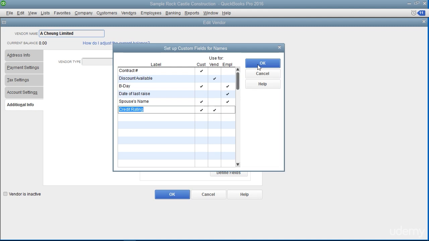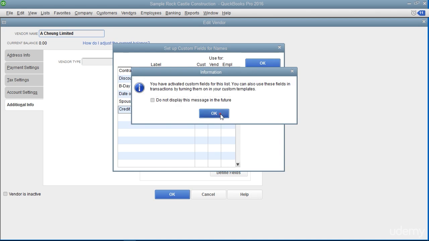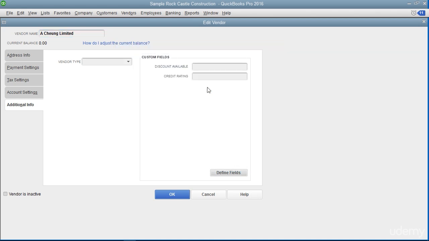After you are finished, click the OK button to save your changes and return to the selected List Item window. You can then input data into the custom field for new list entries or edit existing list items to add new data to the custom fields you just created. Custom fields are always shown on the Additional Info tab of both the New and Edit windows within the Customers and Jobs, Vendors, and Employees lists.